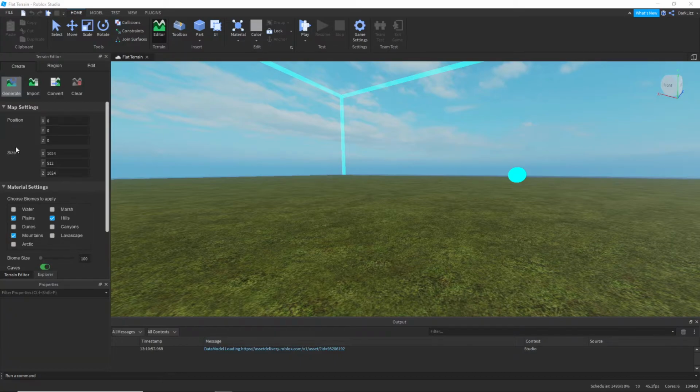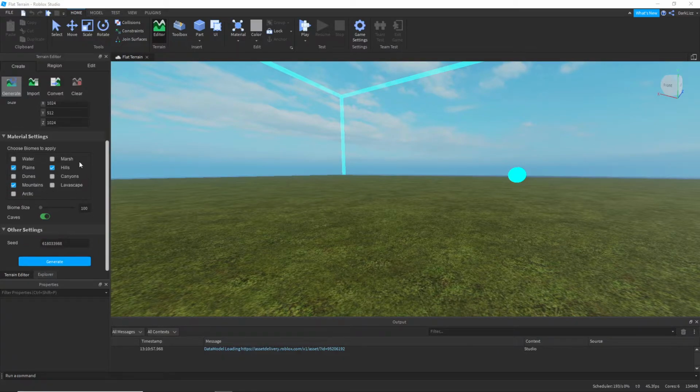You can adjust the specific size of your generated region, as well as what you want inside of your map. Most of these biomes are similar with just a different material. The dunes though look good if you are making a desert with sand dunes, then you probably would want to generate it. You can control the size of each biome, as well as if you want underground caves.